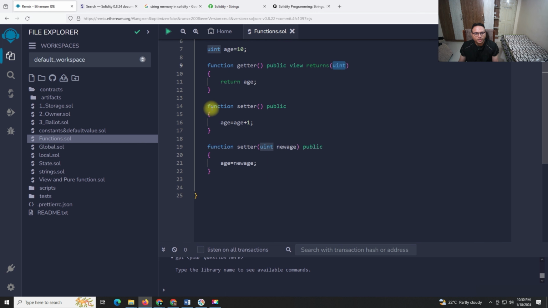Now if we're talking about the setter one, we are just running this function. We are not printing any value here. Whenever we click on the setter, it automatically increases the value. For example, if age is 10, the setter function takes that value 10 and adds 1. So by default the age value becomes 11 here.